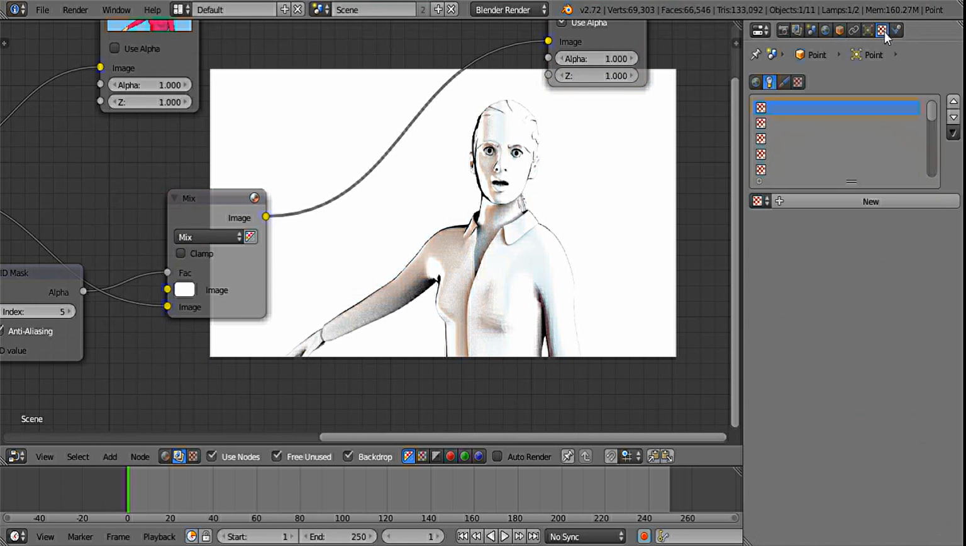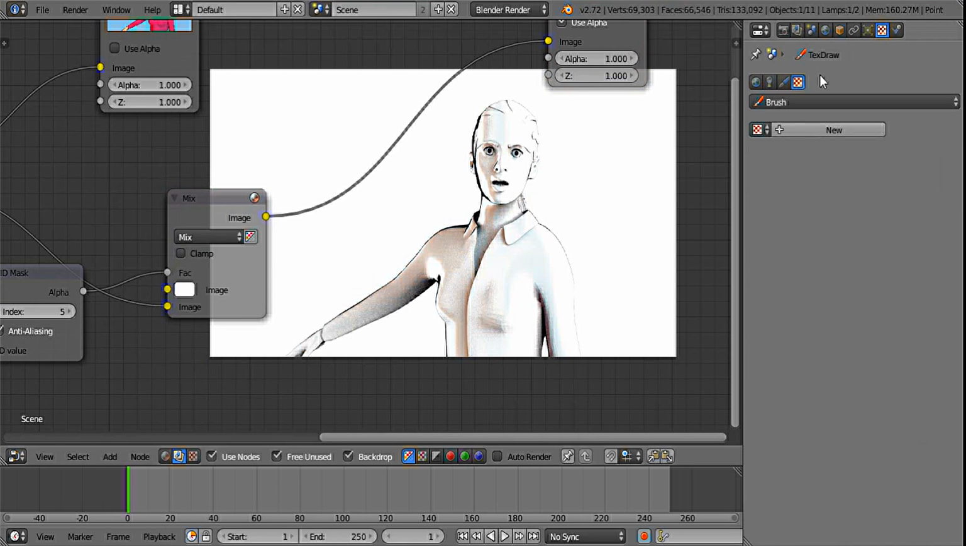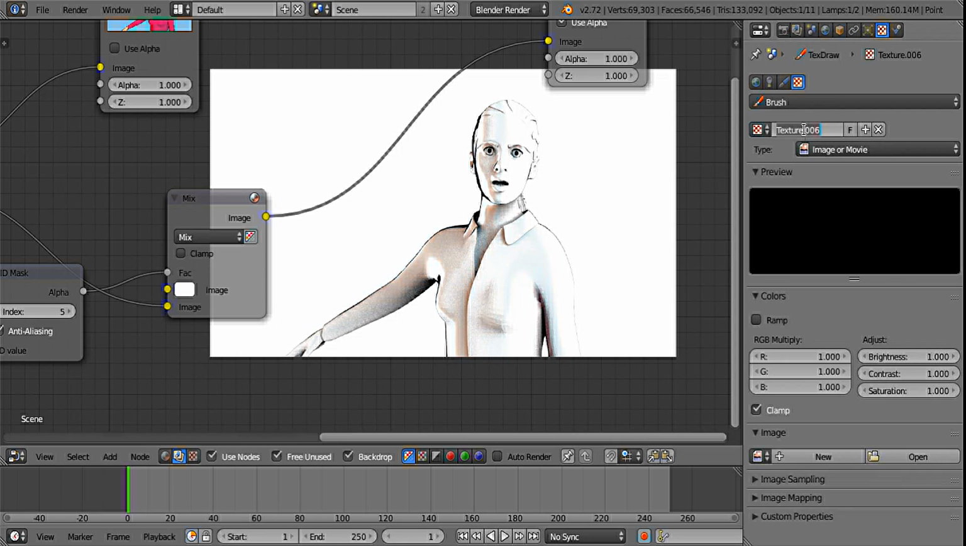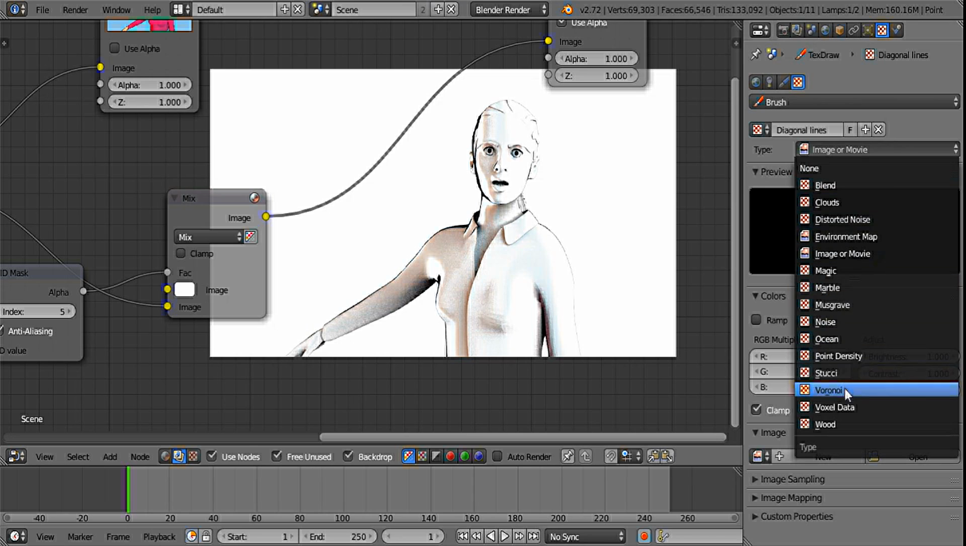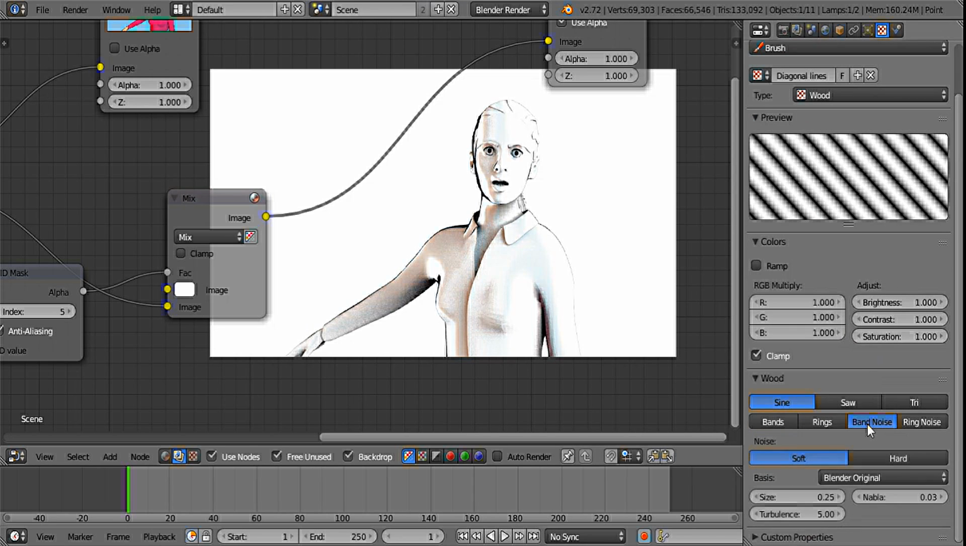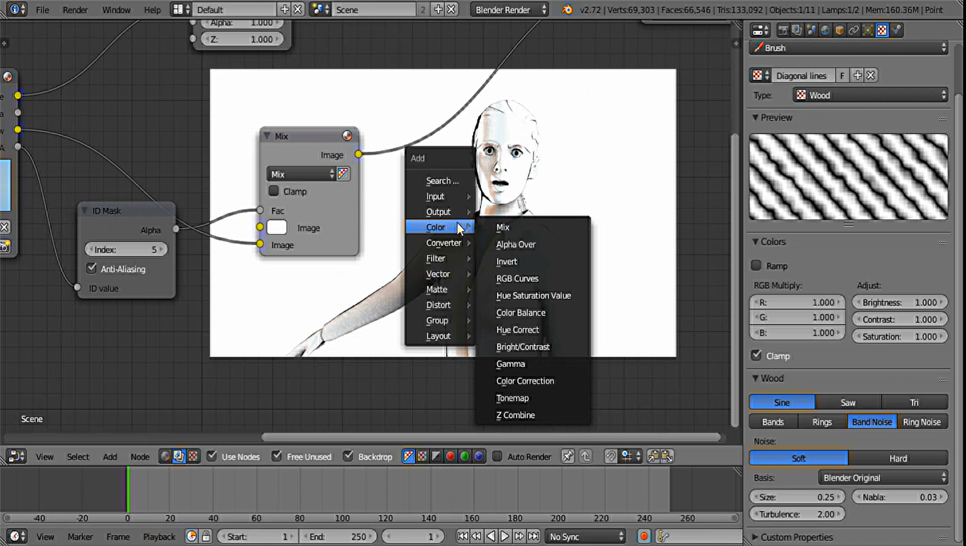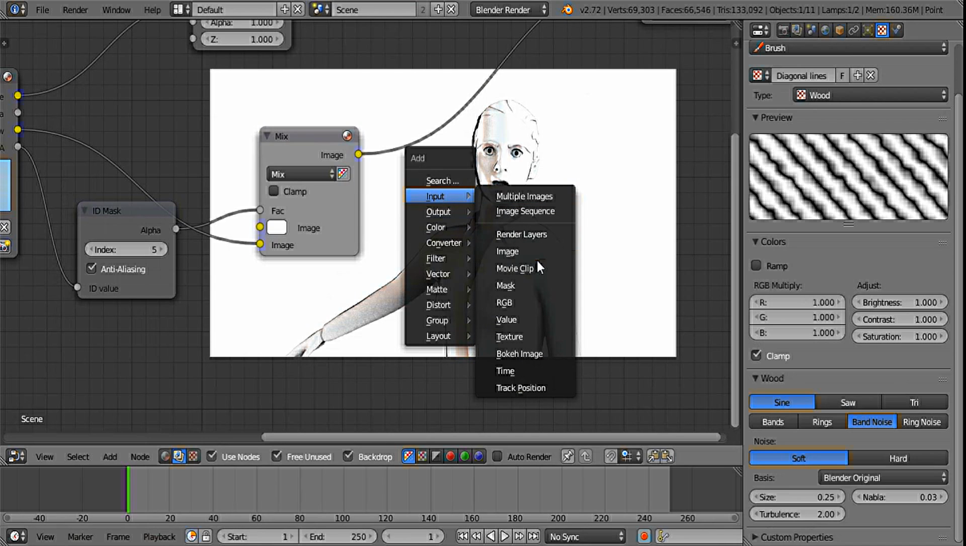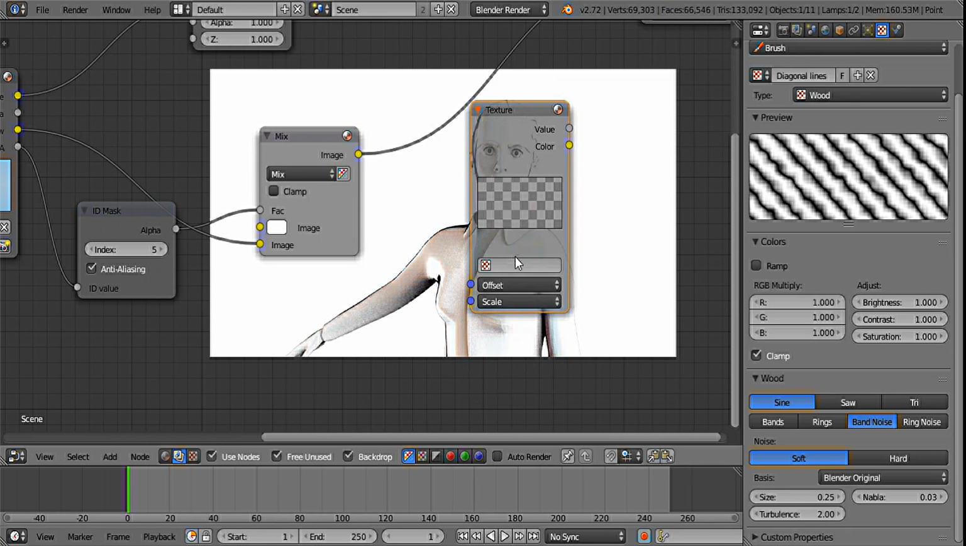Okay, go into your textures so that it doesn't apply to anything. Click New and go Wood, or you can call it Diagonal Lines. Let's call it Diagonal Lines. And go Wood. Band Noise, set it to a turbulence of about 2. You can also adjust these to fit the project that you're working on specifically. I prefer these. Go Input and go Texture.